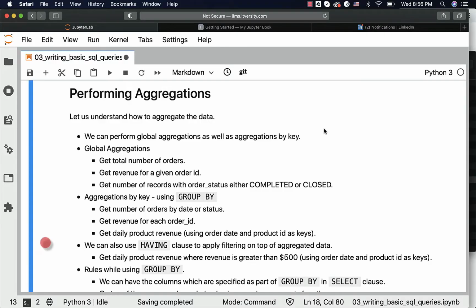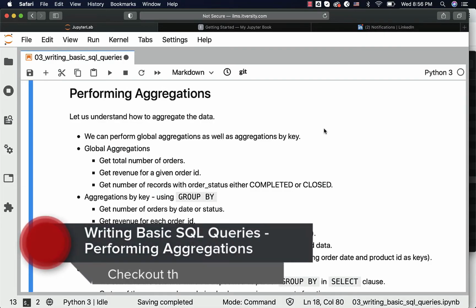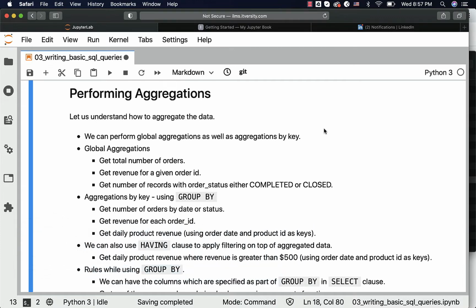Let us understand how to aggregate the data using SQL. We can either perform global aggregations or aggregations by key. Global aggregations are also known as total aggregations. Here are some of the examples with respect to global aggregations.